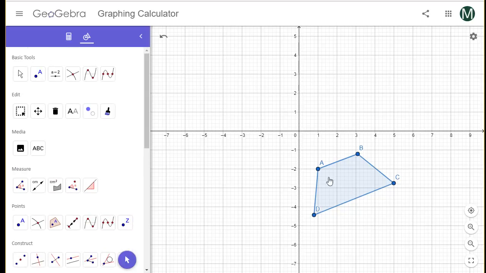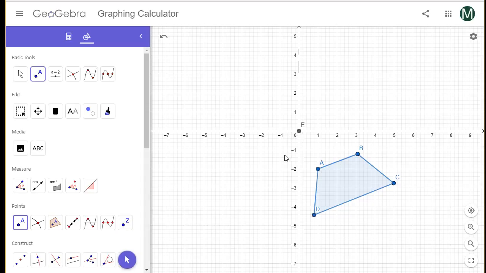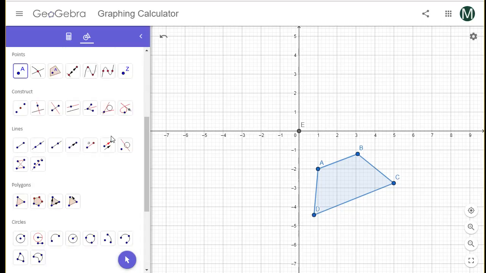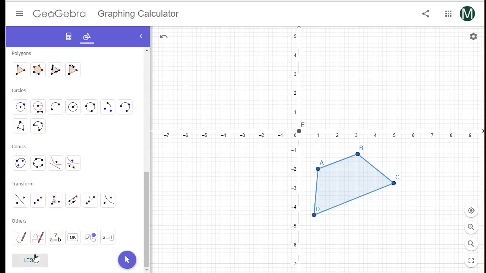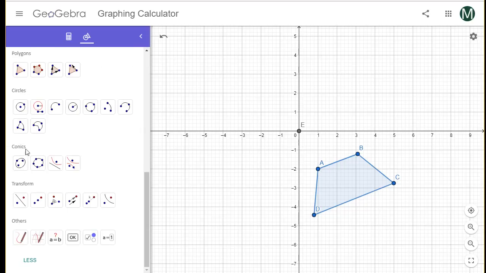Now we're going to rotate this polygon, ABCD, this quadrilateral, about a point, and we're going to rotate it about the origin. So here we go. I'm just going to go ahead and put point E at the origin. And then we'll go to our transformations. Again, if you don't see them, maybe you have to click more and then come down here and find transforms. And here they are, transform.